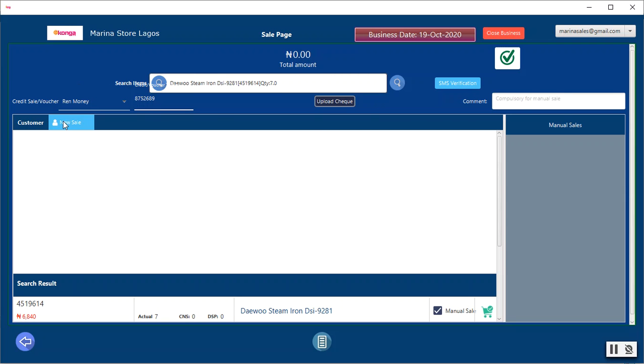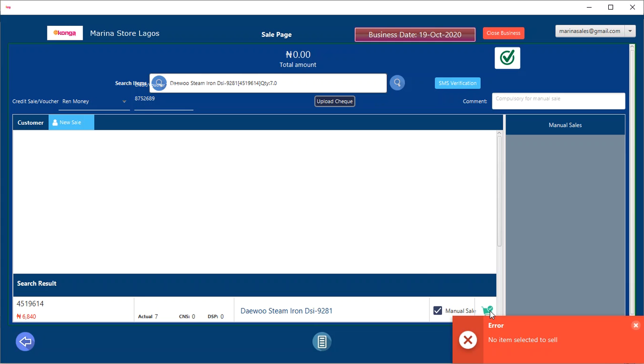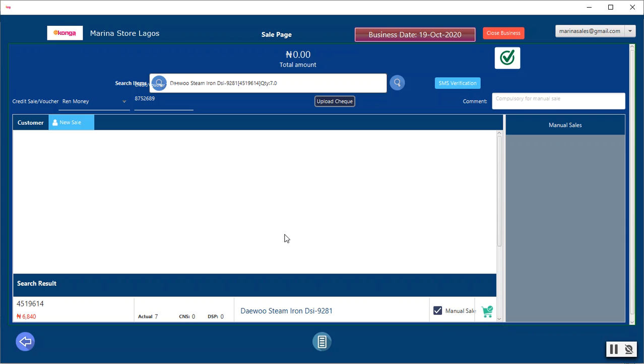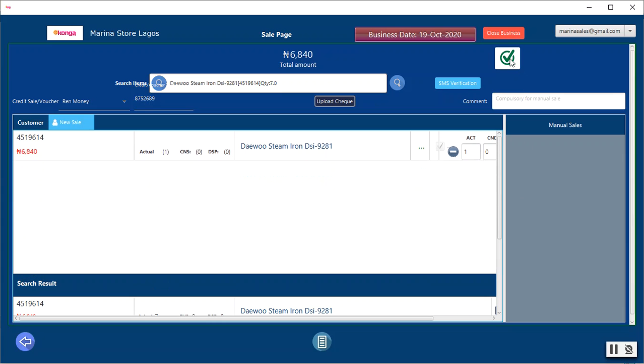This is where you include the token, and after including that, do not forget to include your customer, because if you do not associate a customer with the sales, you're going to get an error like this: no item selected to sell. This is the second error you're going to get if you do not include the item in the sale. Right now we just ticked this as a manual sale, but we didn't include it. So I'm just going to include it, and I'm going to try again.